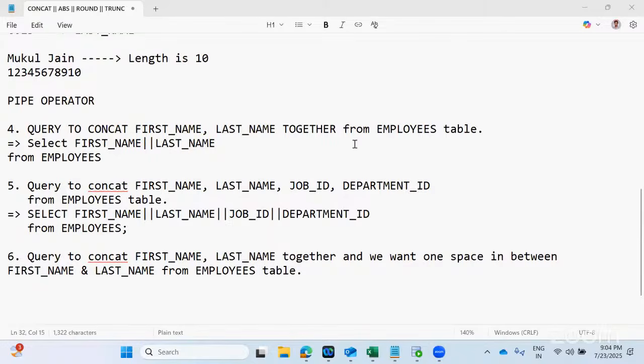We have to solve it using pipe or the normal concat function. Anyway, if you are okay with the concat function, you can use concat, or if you are okay with pipe, you can use pipe. Okay.